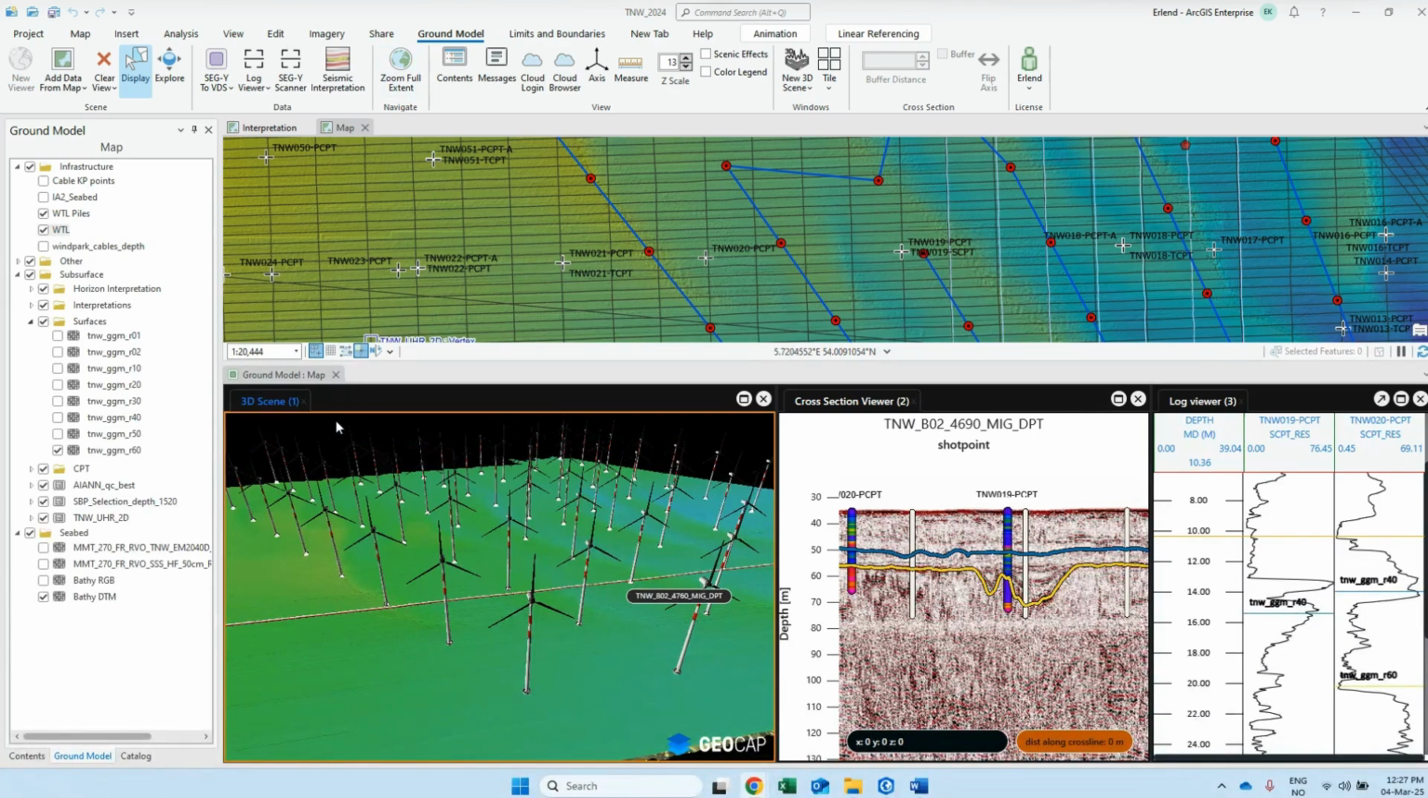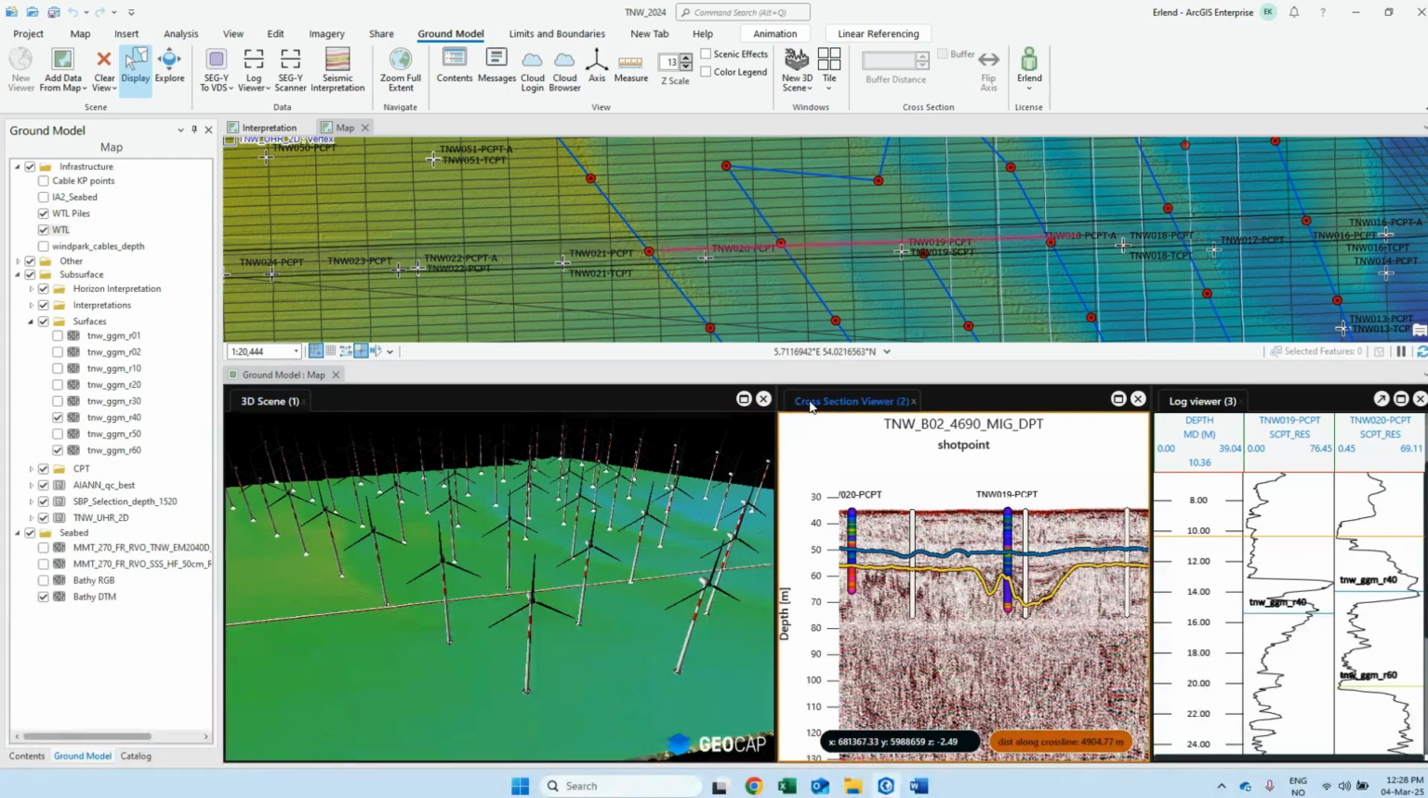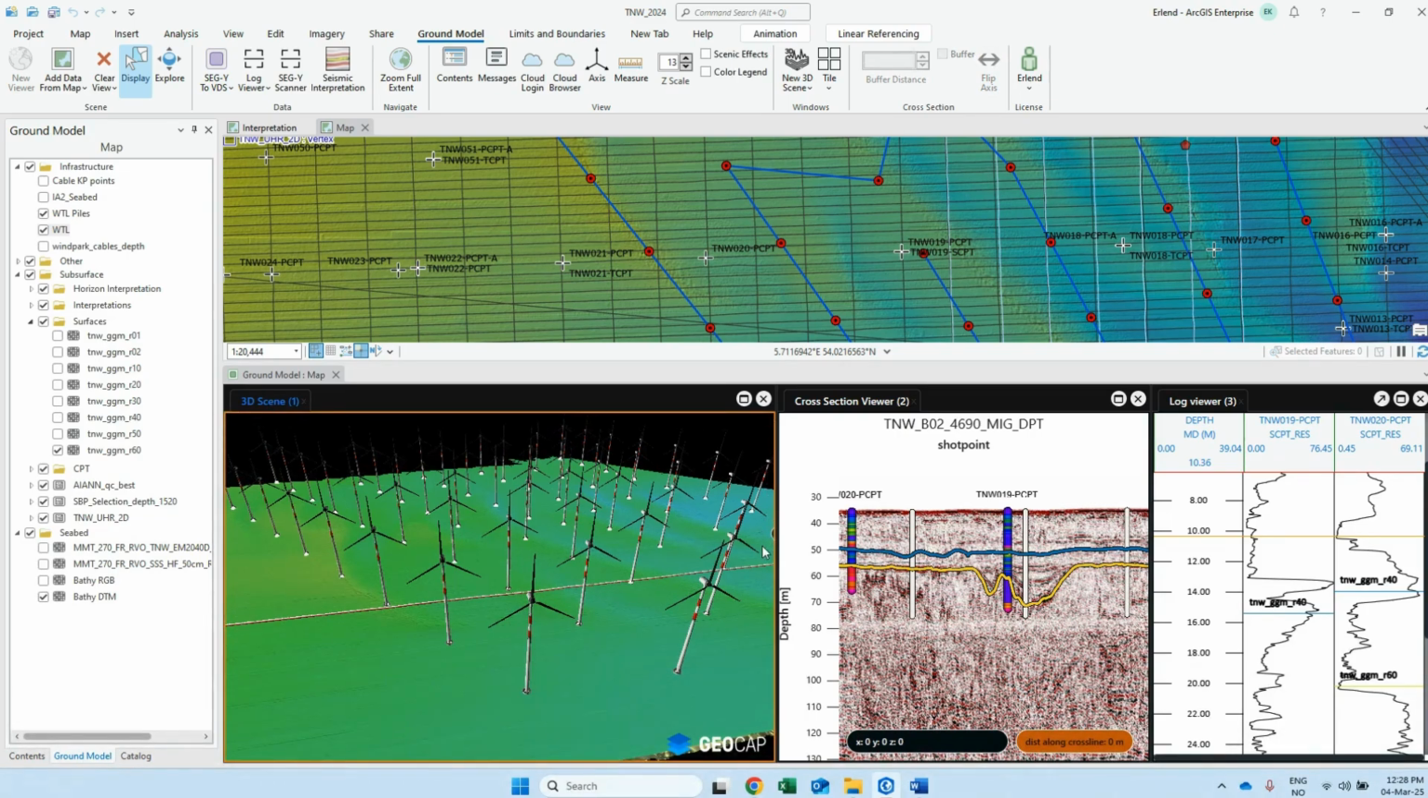Elements are displayed in the different viewers either by ticking them off in the ground model table of contents or by using this display option at the ground model ribbon and selecting them in the map. Since there are different viewers, you should first activate the window you want to display the data in. You do this simply by clicking on the window frame to activate it. You'll notice that there is an orange frame around the active window.